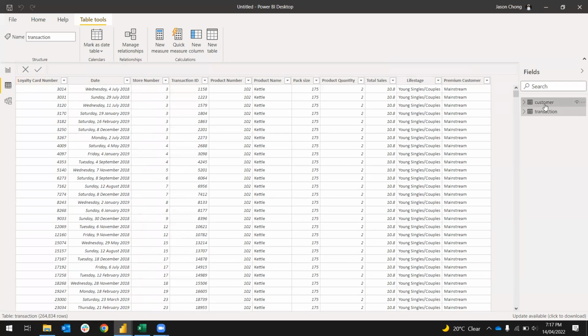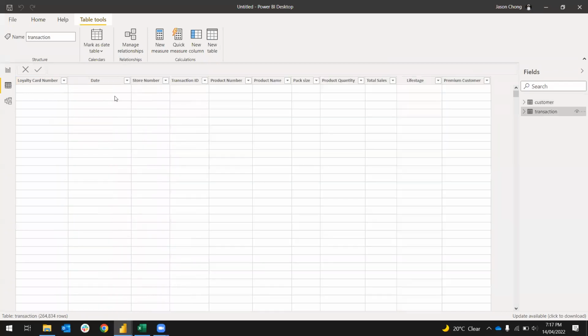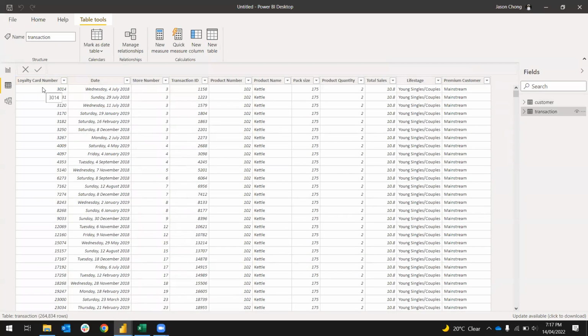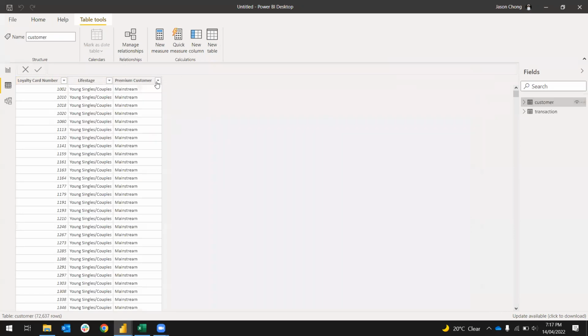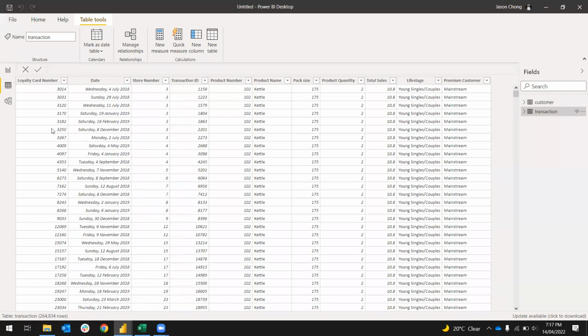The column in the customer table actually corresponds to the same column in transaction. It's a one-to-many relationship because the customer table has unique customer data, so each row is unique across loyalty card number, whereas in transaction we can have repeated loyalty card numbers across the rows. Does that make sense? Cool. So those are the three main tabs.